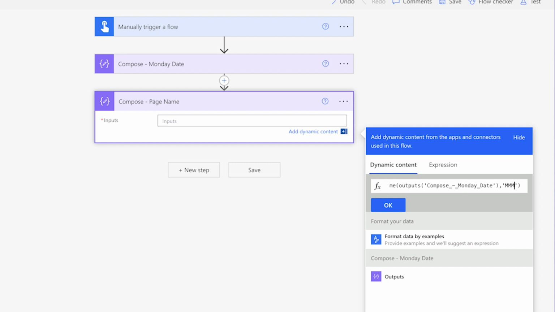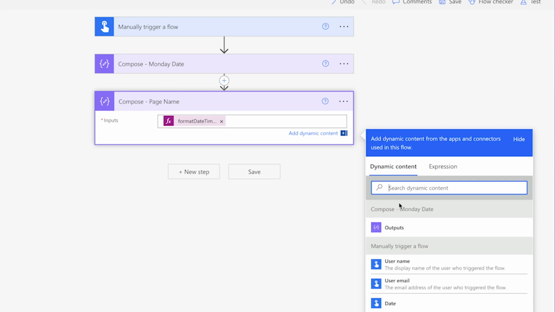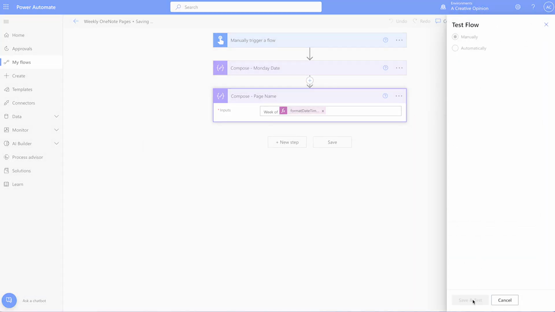For my pages, I'll enter this format. I'll also include a bit of text before each date. Run a test.